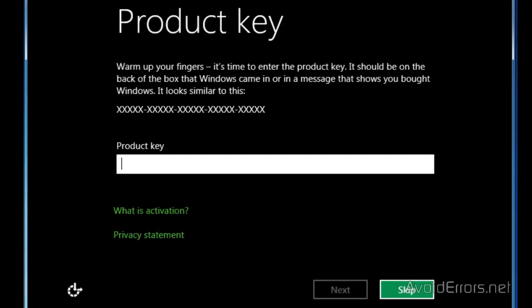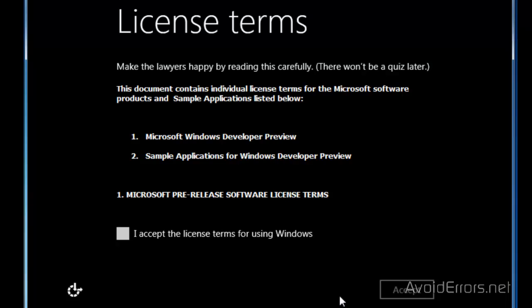Now here, plug in the product key. If you downloaded the free version, just click on Skip. Once you click on Skip, agree to the license terms and conditions. And that's it. You have a fresh installation of Windows 8.